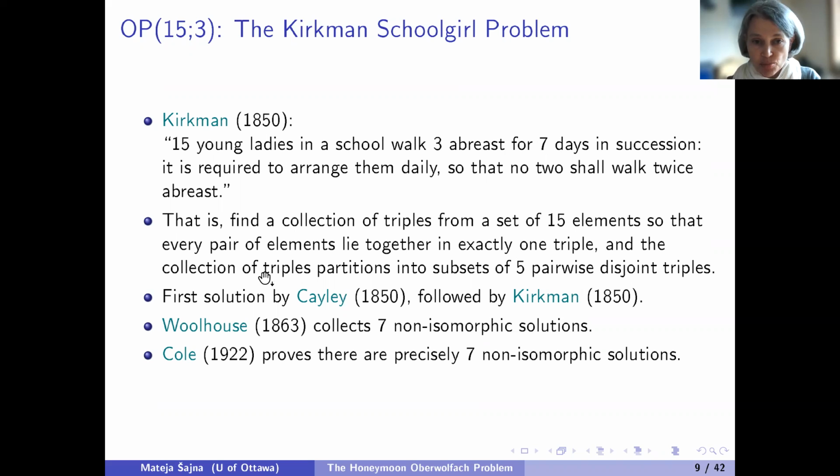This was a very exciting problem for the times, and Cayley got the first solution, and then Kirkman himself, and then more solutions were found, and 7 non-isomorphic solutions by Woolhouse, and then it was even proved that these are precisely all of them. And the solution that I gave on the previous page is actually the first solution given by Cayley.